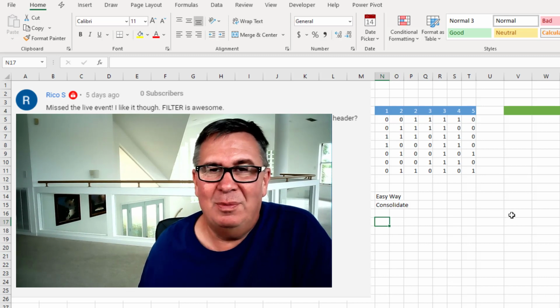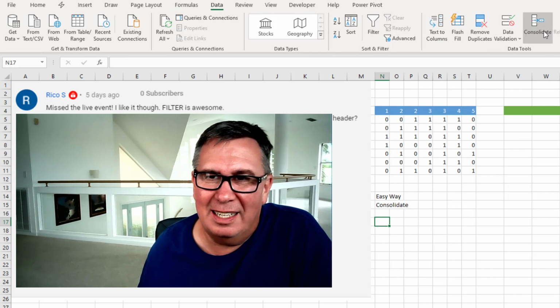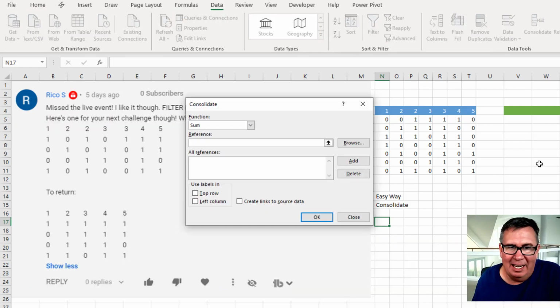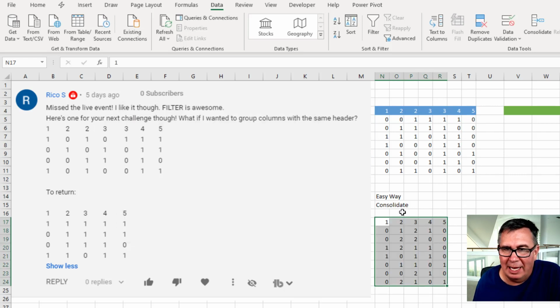The easy way. Old school, going back to 1993. Data Consolidate. Alt+D N. Specify the reference, including the headers, and say that I want to use the labels only in the top row, and click OK. And it gives me 1, 2, 3, 4, 5. Collapses them down, and here where we have 0 plus 1, I get 1. 1 plus 1, I get 2. This is fast and easy.